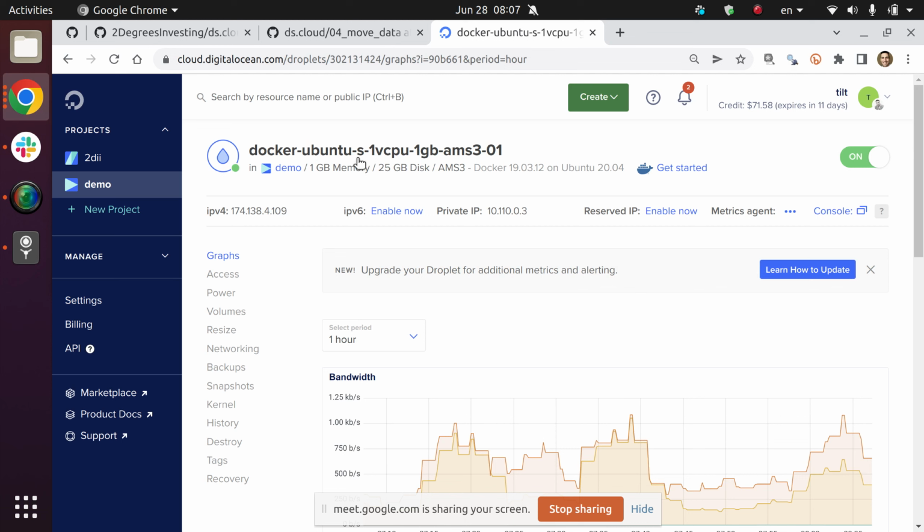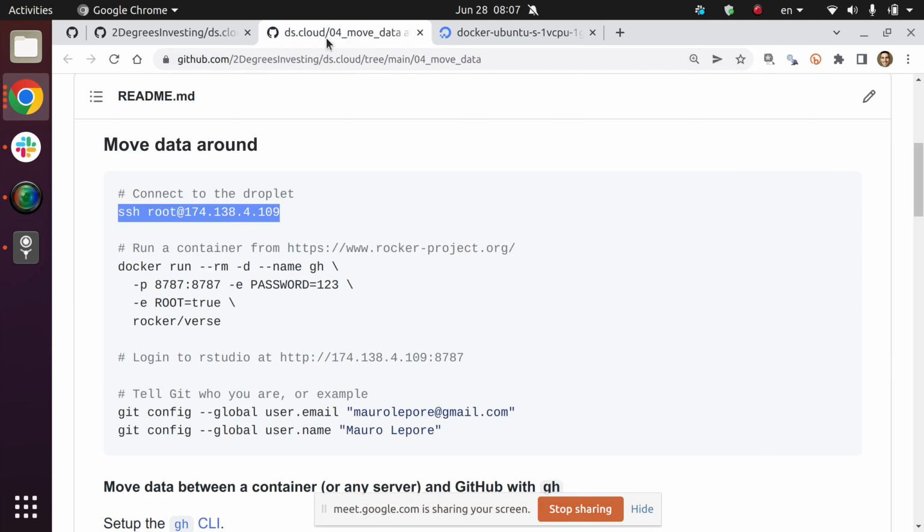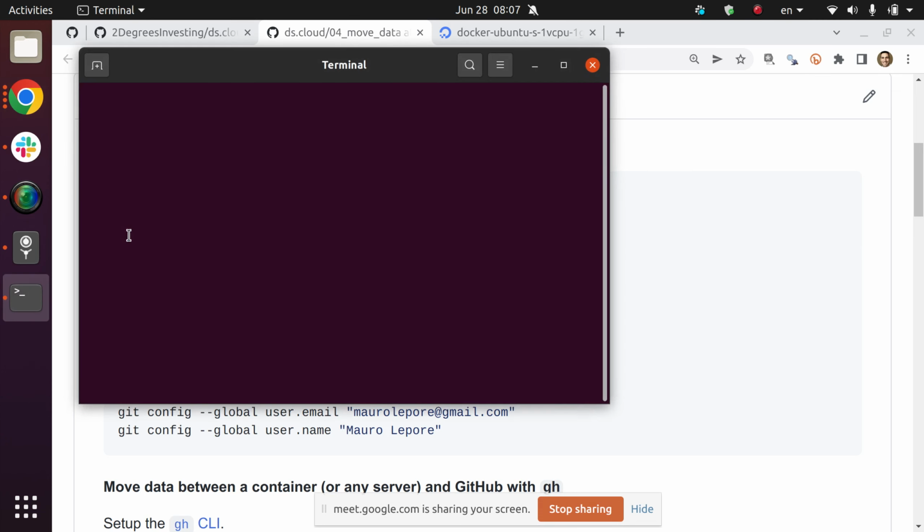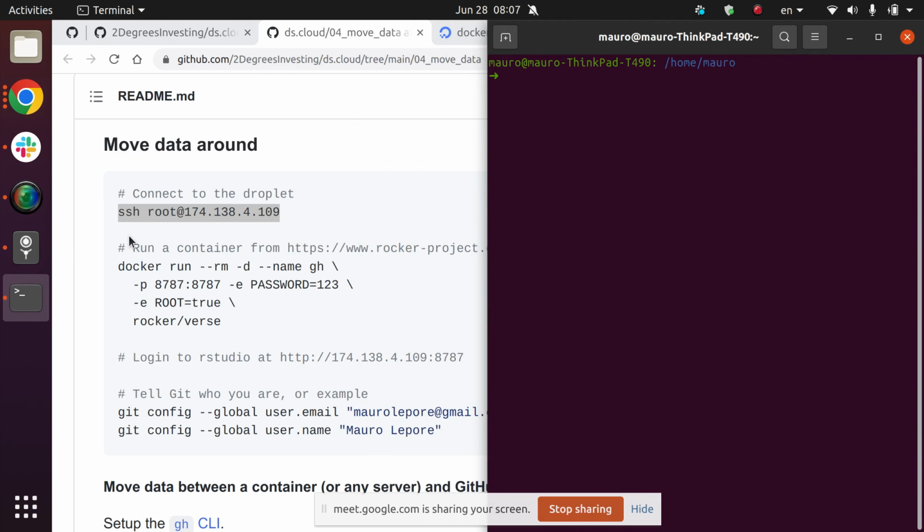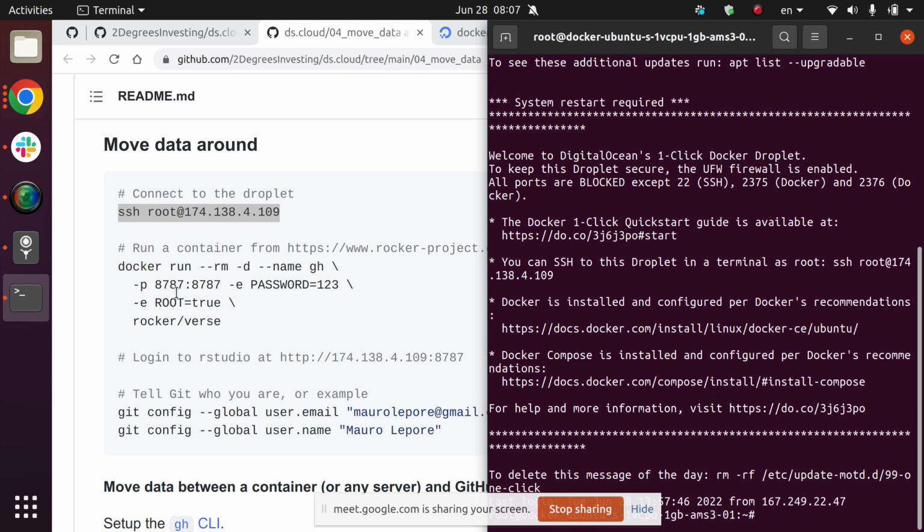So this demo droplet has this address that I'm going to be using to connect to it, this IPv4 number. Basically, to connect to it, I'm going to pop up my own terminal and use the command line program SSH. I'm going to be the user root at, I'm going to paste the address of that droplet, and that will connect me to the droplet itself.